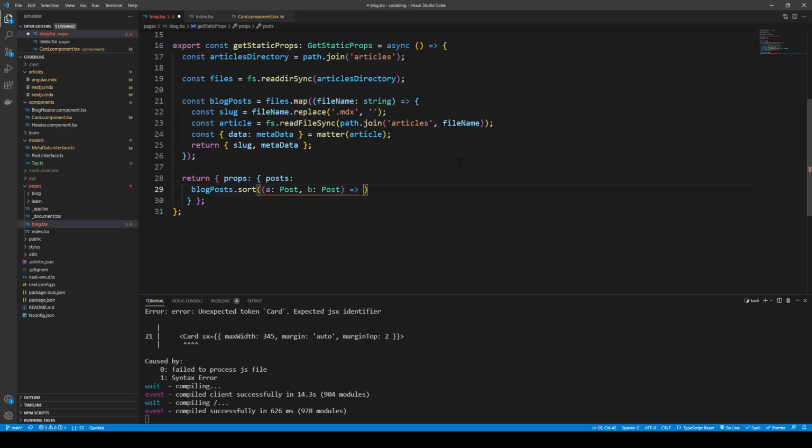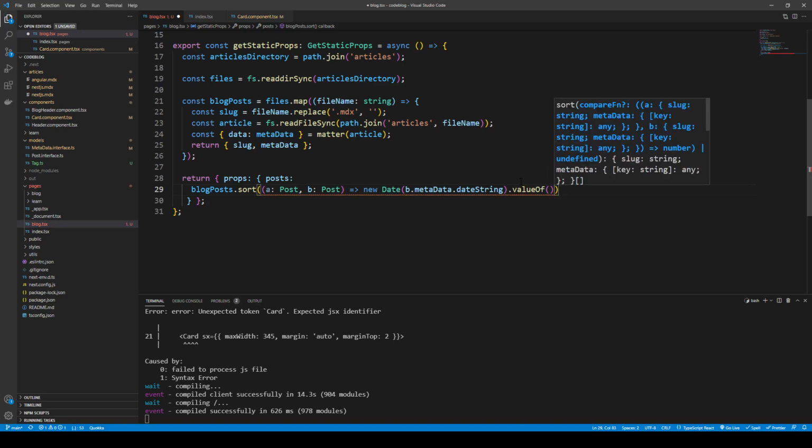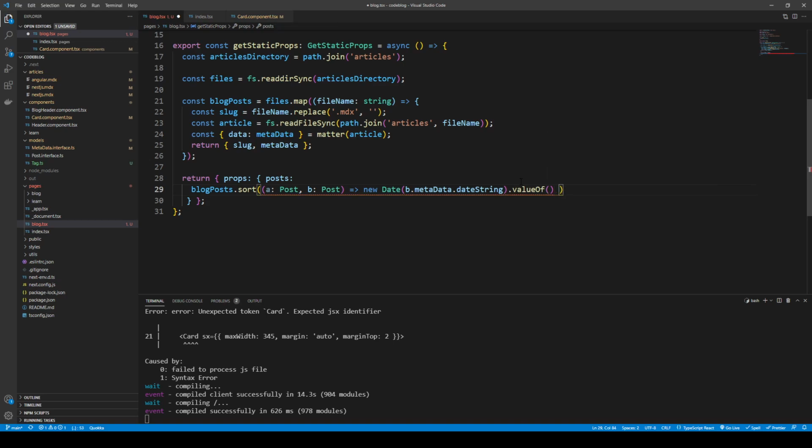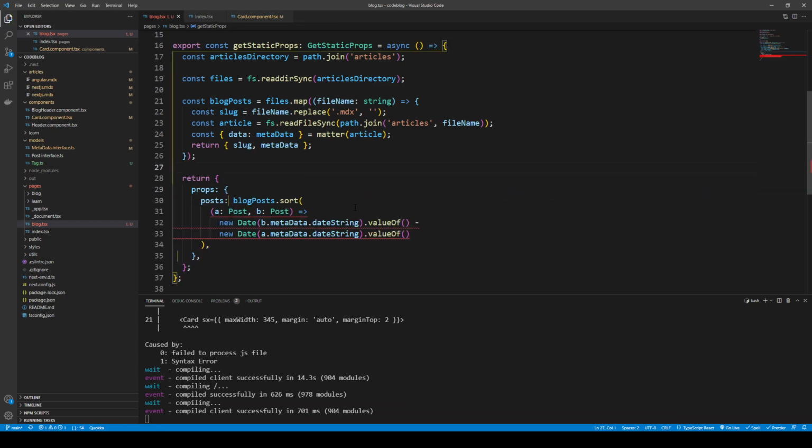So basically, we have a date string, so we need to convert it to a date type. We can actually do that by saying new Date, and then we can take the second date. We can get the metadata, and then we can get the date string, and now we've converted our date string into a date. But then we actually just need to take the value of that, just to avoid any type issues or anything like that. And then we can just subtract off the same thing, but for A. And then we get the value of that here.